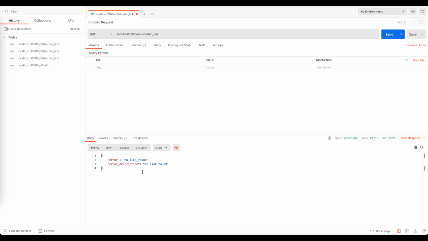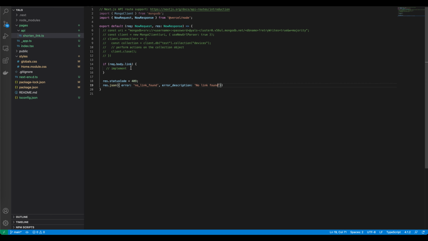So now let's implement what's supposed to happen if we actually pass the link. If user actually passes the link, we're going to respond with status code 201, which stands for created. And we are going to return a short version of the link. At the current moment, let's just hard code it and save. Let's take a look.